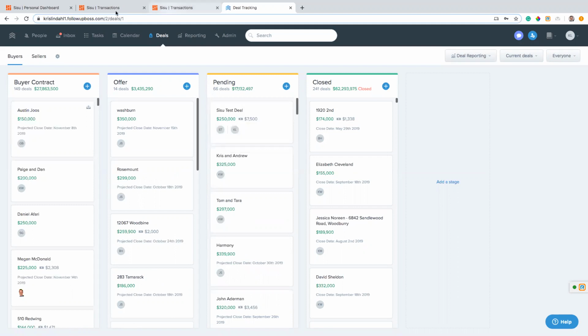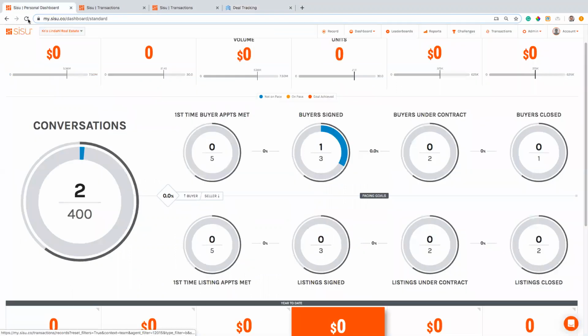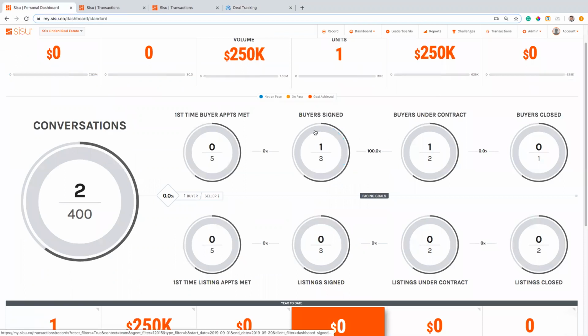And now I'm going to see that updated here in Sisu. So if I refresh this, it will show not only that I have one buyer signed, but that I also now have a buyer under contract. And when I move that buyer through to close, it's going to show that I have a buyer closed. So that's how the deal syncing works. It's a true two-way integration.